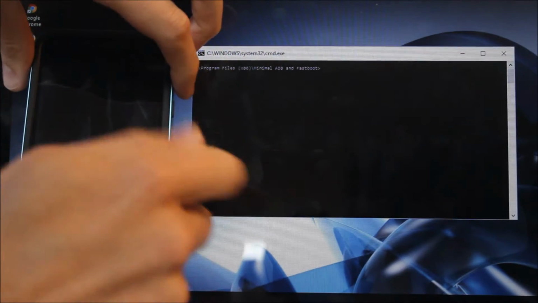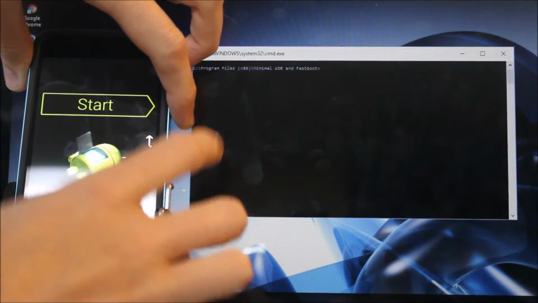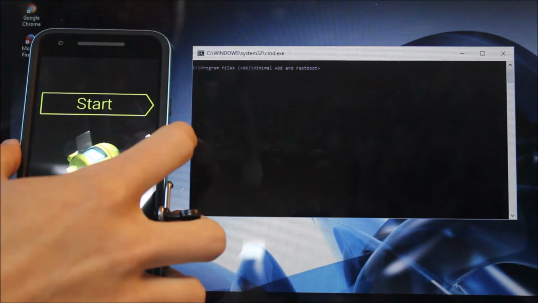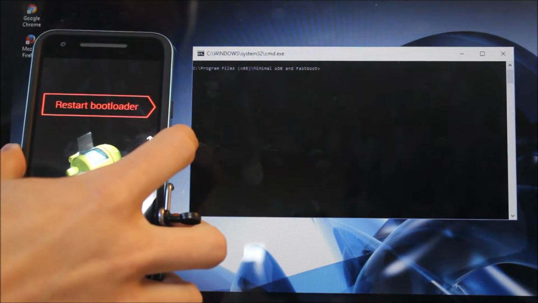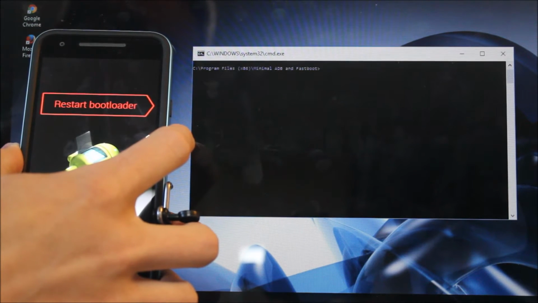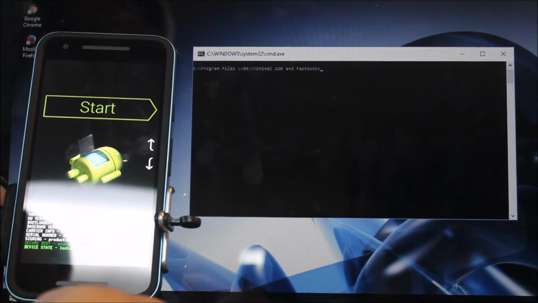Okay, so now that it is rebooted, we are going to hold down the power and the volume down button. And this will put you into this little start menu. What this does is you can use your volume keys to go through the different options. So right now we are in the bootloader. There's a recovery mode, a bootloader, and now we're going to plug in our USB cable.